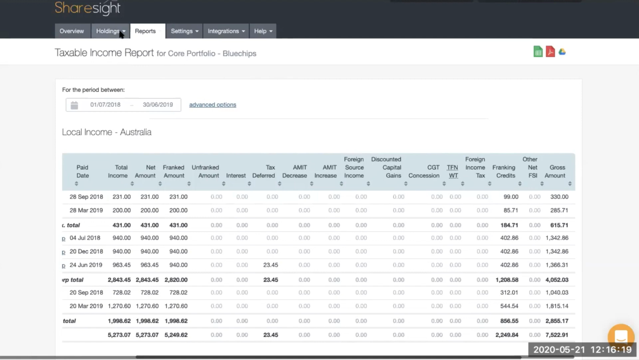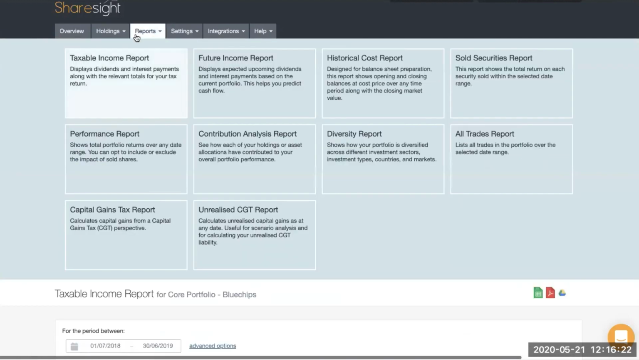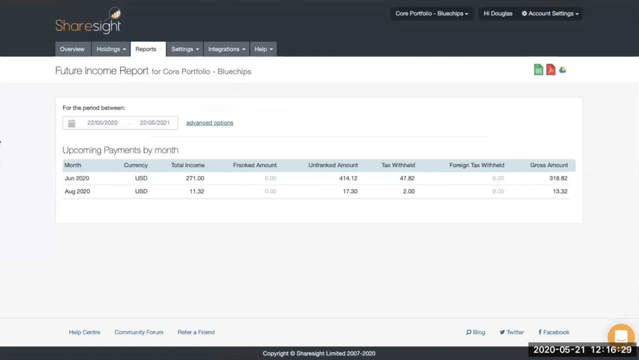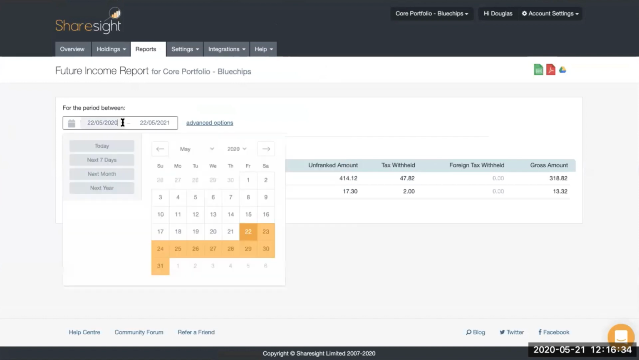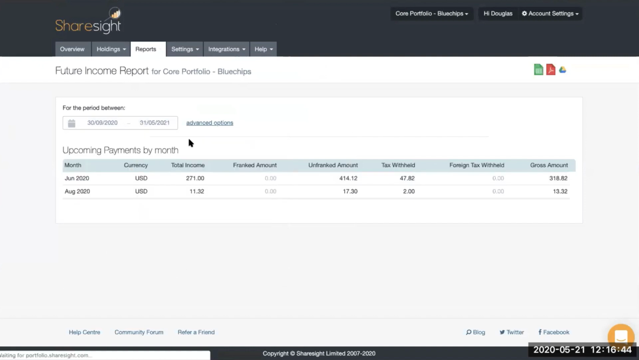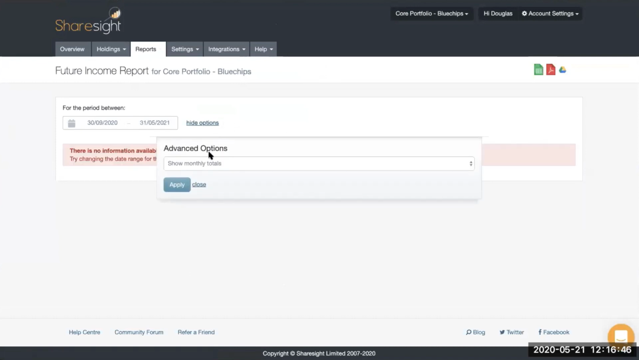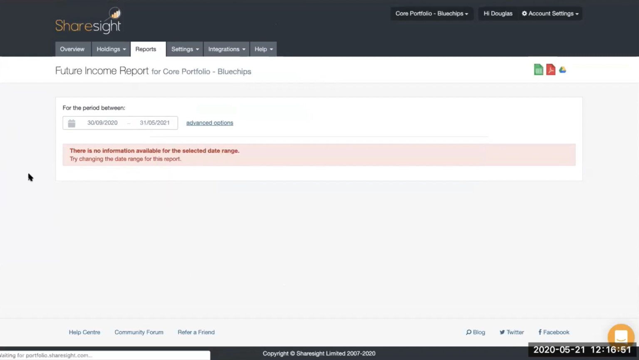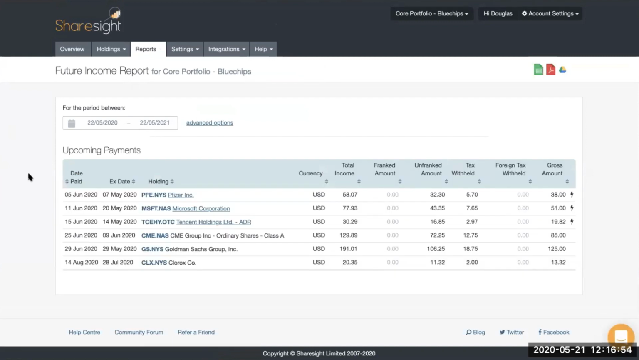All right, staying on dividends for just a moment, I might turn to the future income report, which, surprise, surprise, will give you information on upcoming dividends. You can play with the date range here to kind of build this out. So let's just say we want to go out to September 30th of 2021. And let's say I want to show all transactions. So I've gone way out in the future.